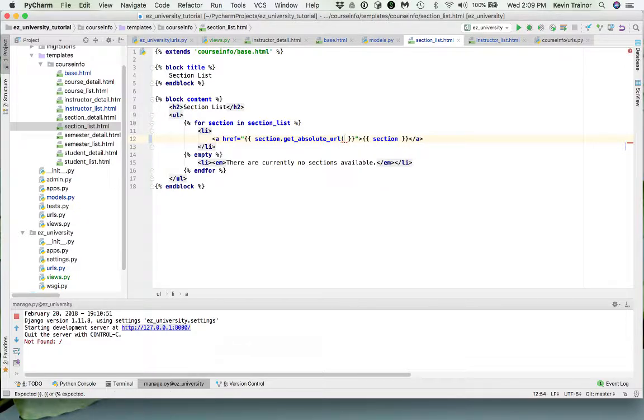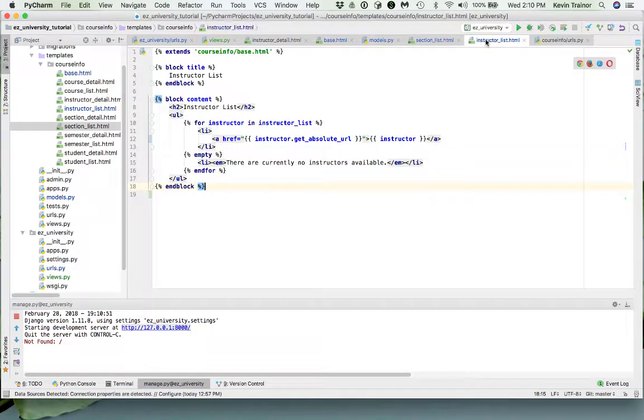So we're going to put the parens there. Or are we? No, we're not. Sorry. You would think you would, but apparently you don't. Very nice. What did we do when we did instructor list? No parens.